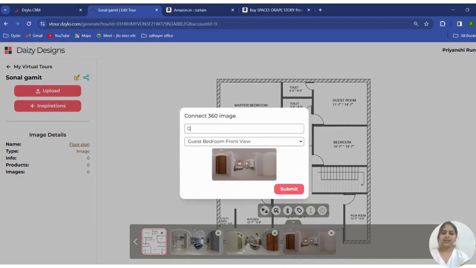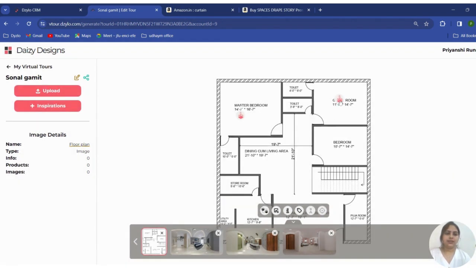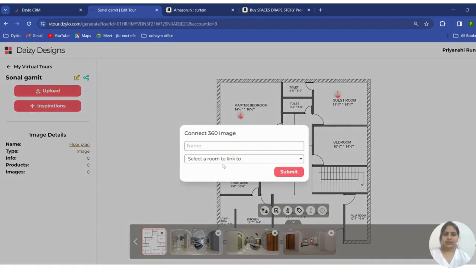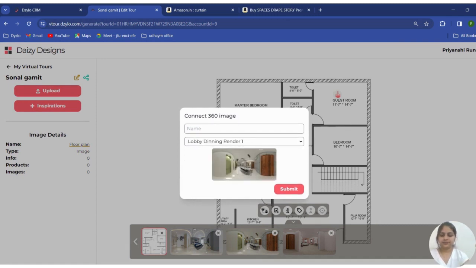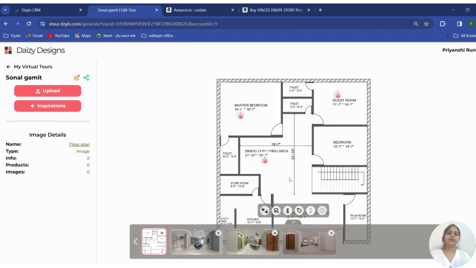It might be very easy to just go from the plan if your client can see that something is connected here. And here comes the dining and living area. So here I can connect the dining and living area. Lobby, submit.